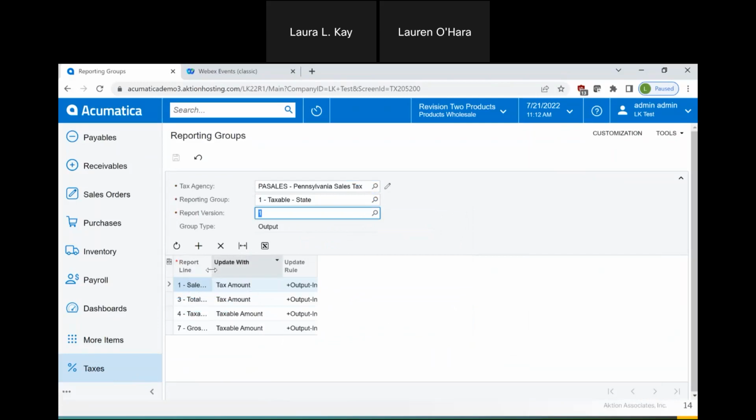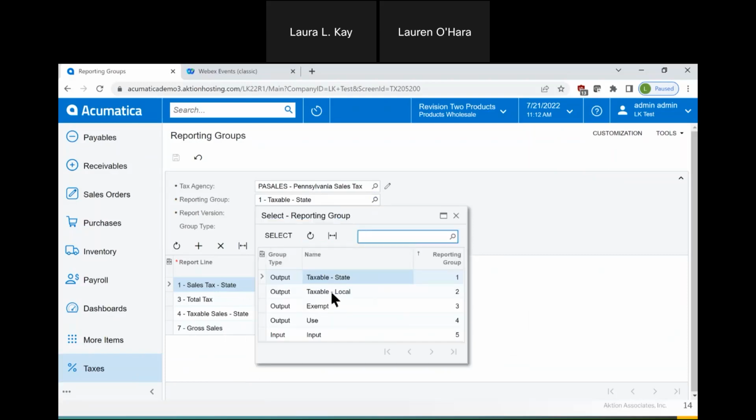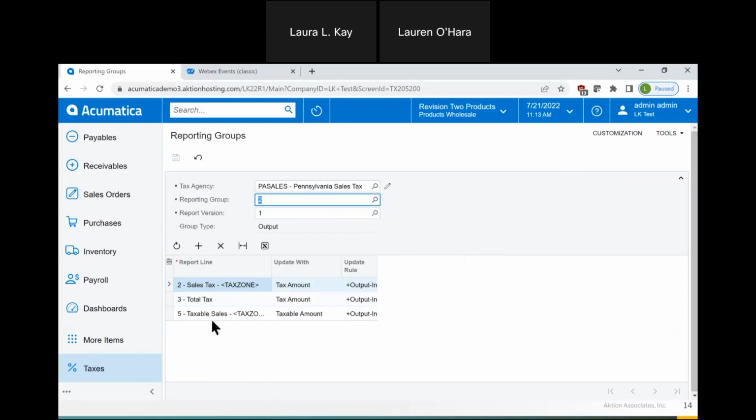So if you notice, I have said sales tax state is part of my taxable state, and then the total tax, and then taxable sales state, and then gross sales. And then based on these groupings that I've set up, it'll put the calculations on your tax report. So I'll open that up so that you can see that. Now I have a grouping for my taxable local, which is my tax zone, and I want to see the sales tax by tax zone. It also makes up part of total tax, and it also brings in the taxable sales by tax zone.